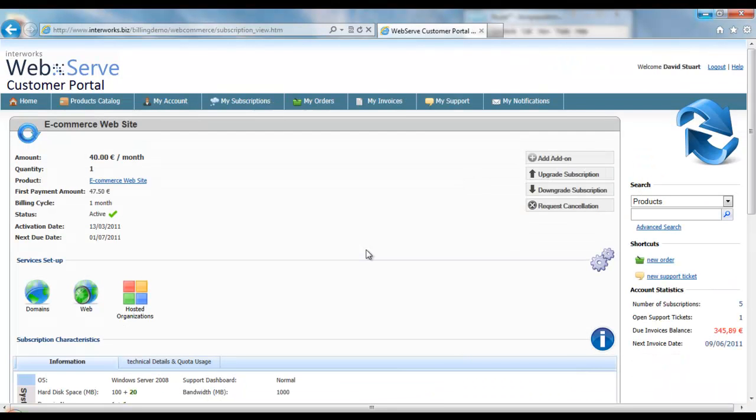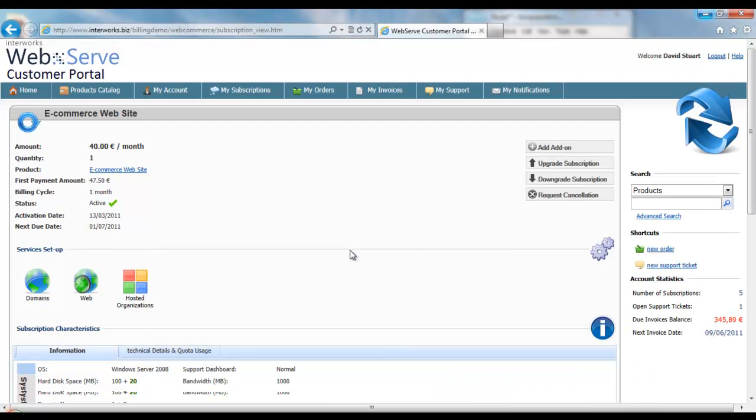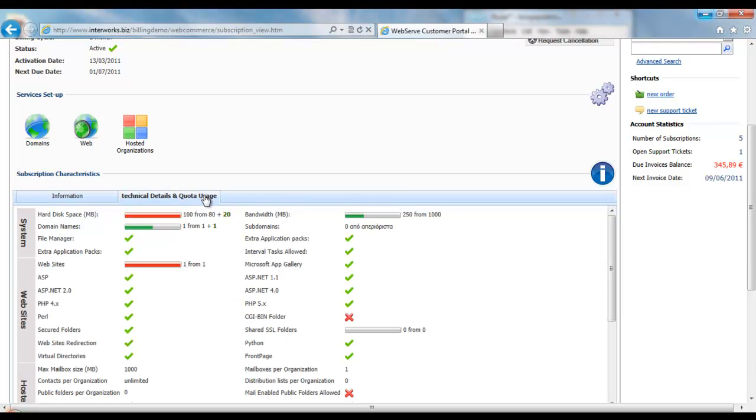The same functionality is available even to the end customer through the web commerce portal. Again, the end customer, in the Services Setup section, can set up his own services without having to use the provisioning platform. Moreover, in the technical details and quota usage, the end customer is presented in full extent with the technical details and usage summary of his services.